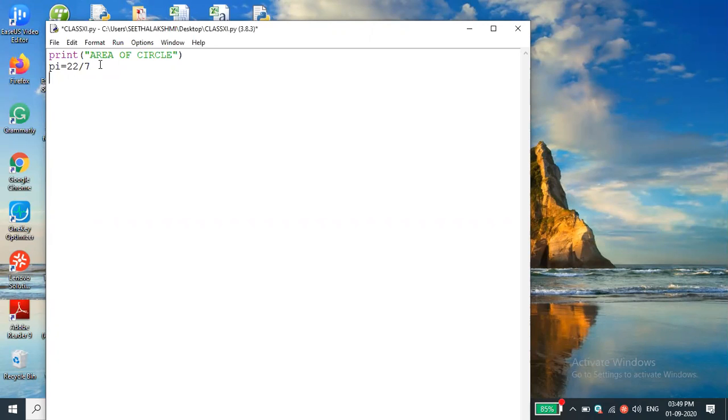Okay, let's see this. So now we want to get the radius value. How to get the input radius value from the user?